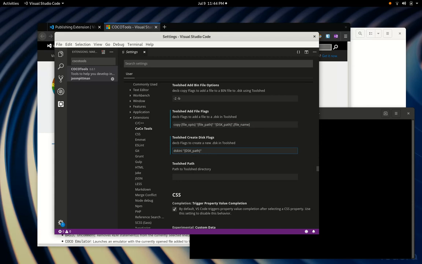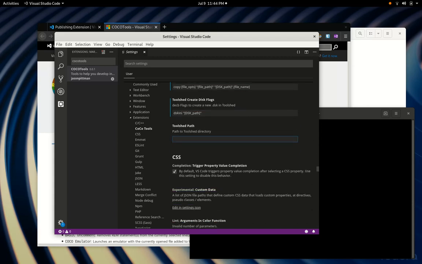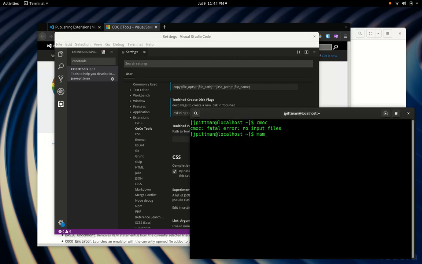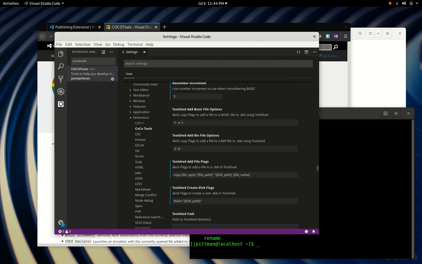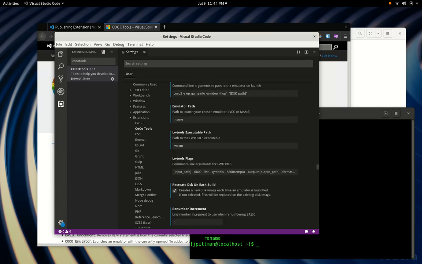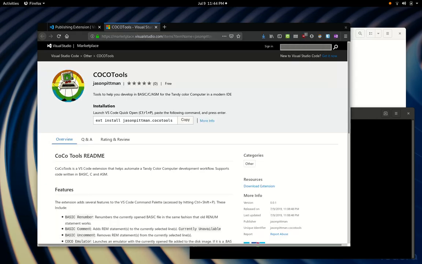Disk, any, and toolshed. If you can get to DCB from the terminal, you don't have to put anything there. And that's all the options for now. So now we'll play around with something.